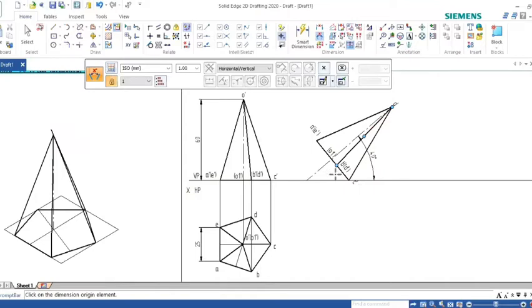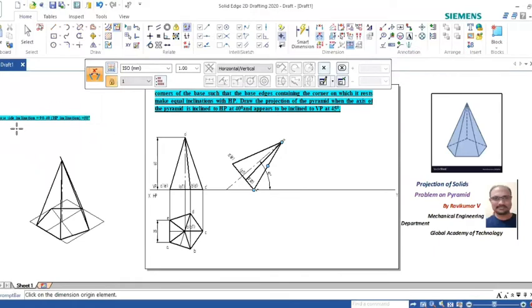Before that, when you're doing manual drawing, you have to construct the axis at 40 degree. How to construct in manual drawing? I told you the base side inclination, you find out this base side inclination. How to find out base side inclination? Base side inclination will be equal to 90 minus this axis inclination. 90 minus 40, you will get base side inclination 50 degree. I have shown here: base side inclination 90 minus 40, 50 degree.